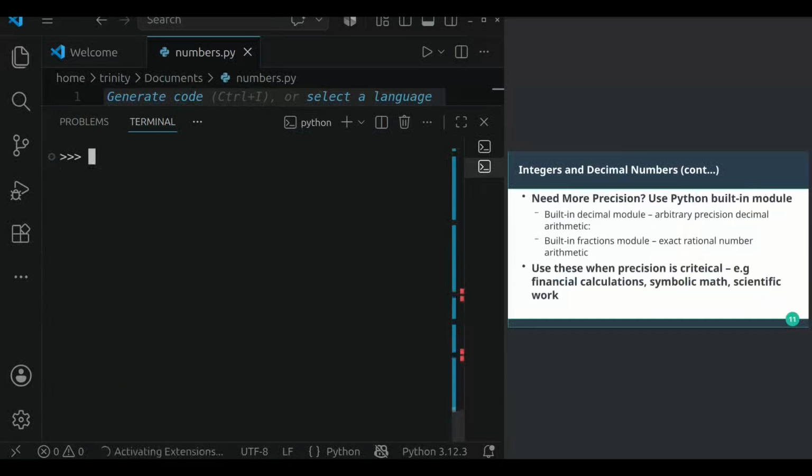Talking about precision, what if you need accurate precision in your calculations? We have two modules that can actually handle this precision. We have the decimal module and we have the fraction module. So before you use these modules, you will need to import them into your program. So how do we do this?